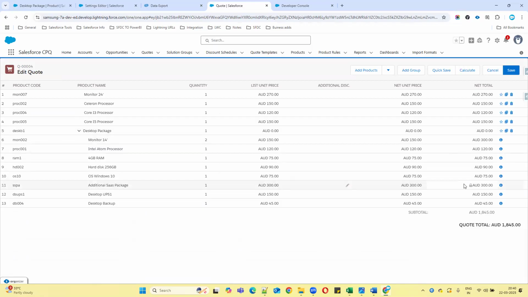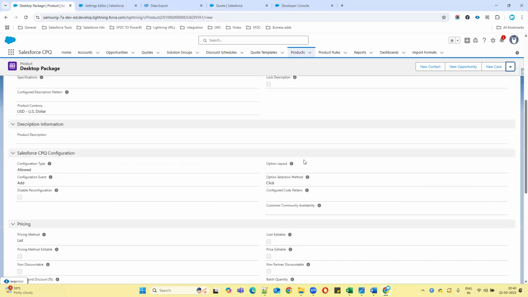So mostly allowed always, required always is 99%. And there is something called disabled always. We'll go to that option also.